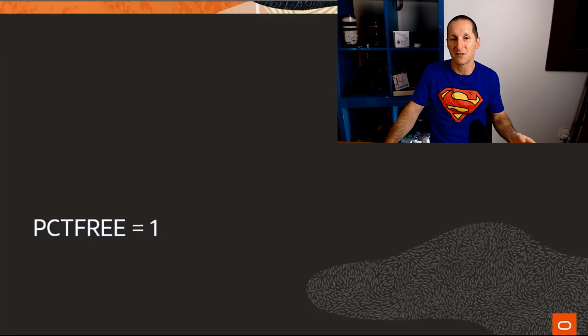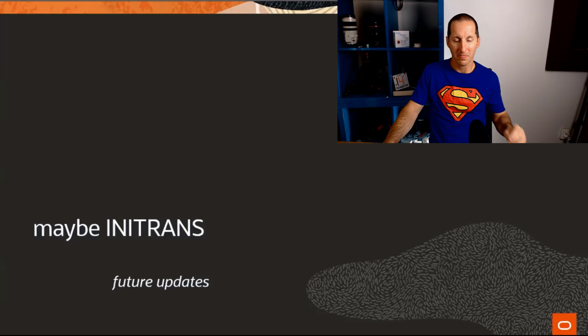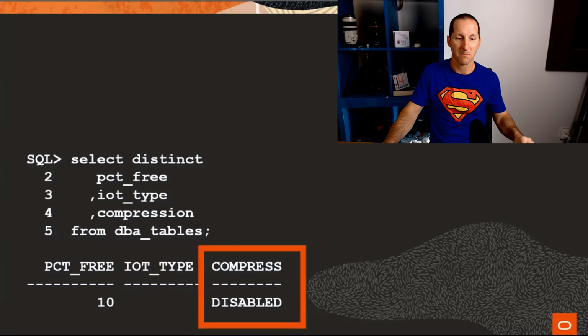Systems were different in those days. We should be looking at percent free one as being our default. You might want to look at manipulating initrans if you're using percent free one, just in case you expect future updates, because percent free one may limit the amount of space for ITL entries, but it's very rare that you'll need to do that. But I think percent free one is a logical default for most of our databases nowadays.